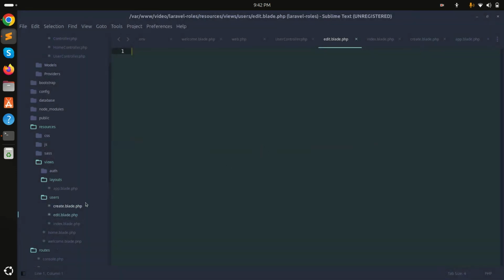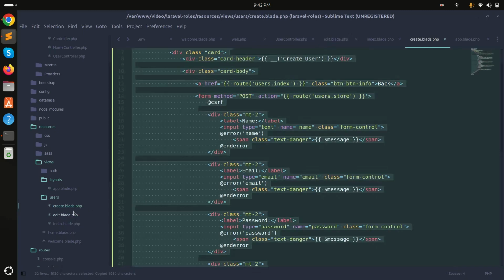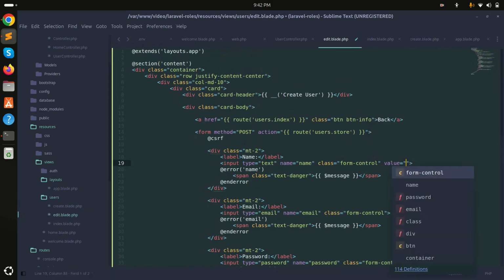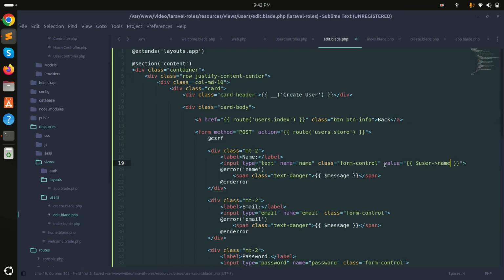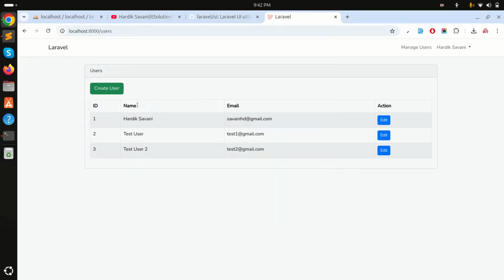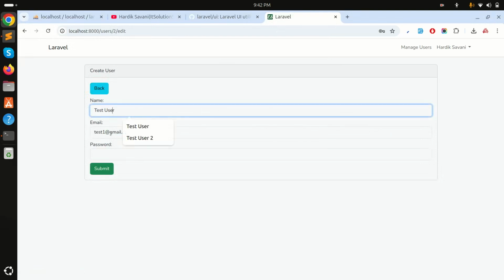Okay, and now let me go here, and I will simply say users. Save it. Okay, and now let me copy this create blade file over here and paste it over here, and simply I will add the value. So that's called value, and I will say $user because I can get the user variable. Save it. Okay, same thing I will copy for email. Save it. Okay, and now let me refresh it and click on edit. You can see that test user test1, and password will be empty over here.